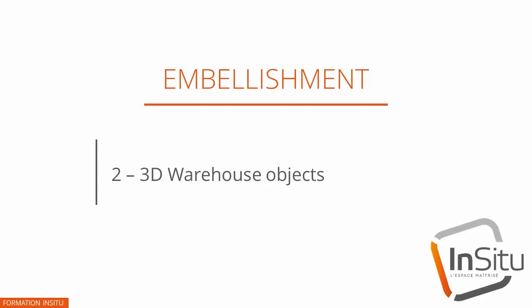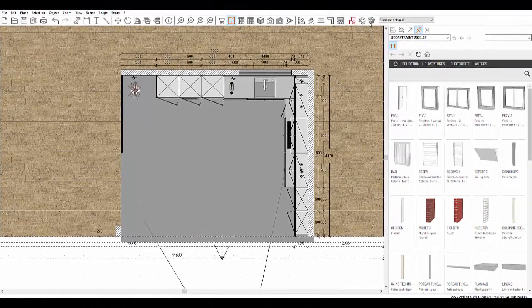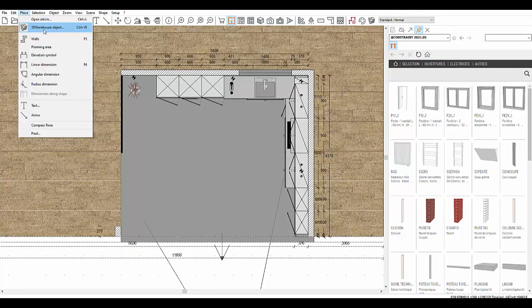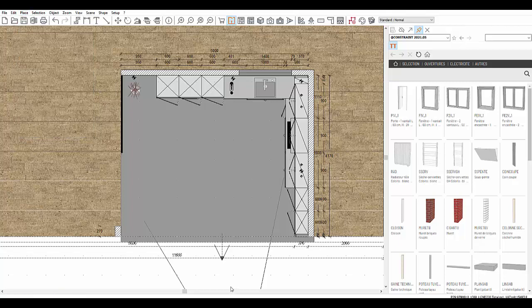For even more realism, you can import 3D objects into your scene. To do so, there is a 3D warehouse button in your toolbar. It can also be found in your Place drop-down menu. If it isn't in your toolbar, then you can add it easily. Check out our tutorial dedicated to setting up your toolbar.